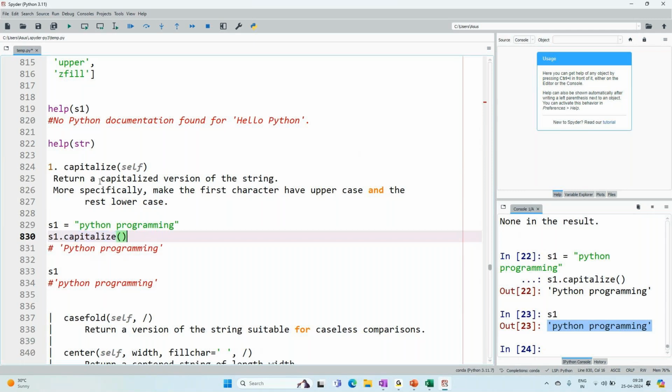What is the meaning of capitalized? What is the work of capitalized? The work of capitalized is to make the first character uppercase and the rest will be lowercase. Rest will be lowercase. Okay. Next is casefold.